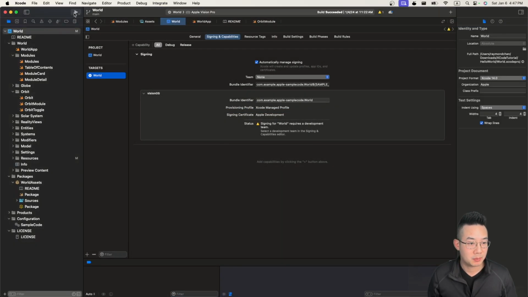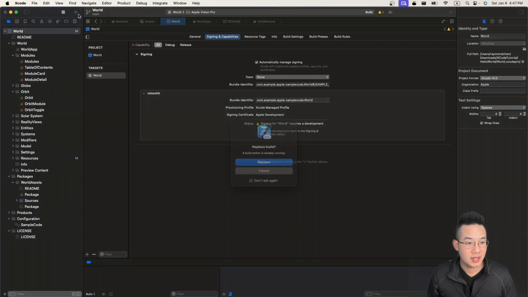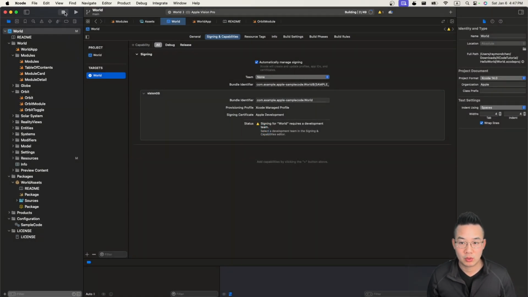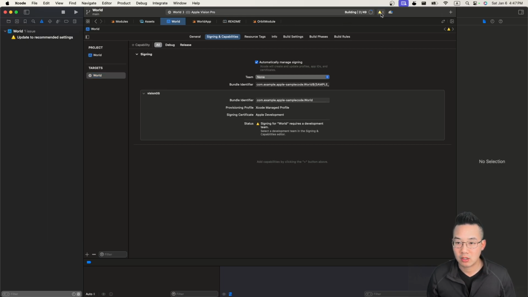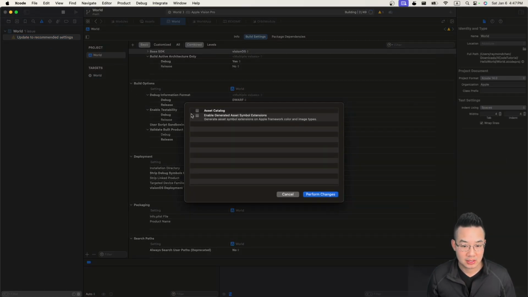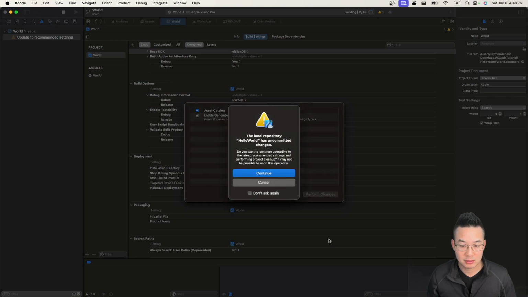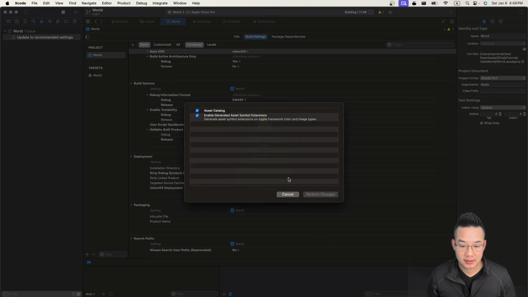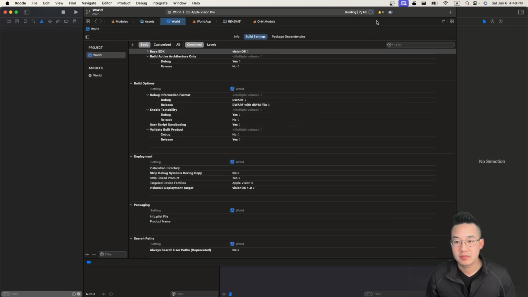Everybody, let's click the Run button. It is at the top left corner. And here is the Stop button right next to it. Here's our build indicator. Here are all the warnings that we are looking at, and it's telling us to update to these settings. Well, let's perform the changes and continue. That way we remove some of these warnings. As this completely builds, we will have our app up and running and we will be a-okay.